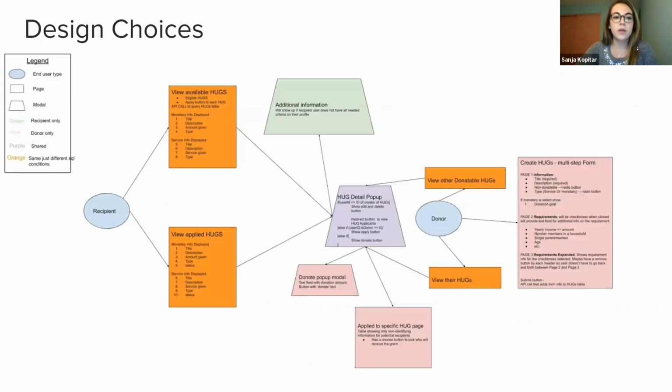So the team made a number of design choices throughout this semester, and I will go over the HUG workflow right here. Basically, right here on the left-hand side, we do have the recipient. What the recipient will be able to do is view the available HUGs that are available to them. So for them to apply, they'll be able to view the already applied HUGs. And what they will be able to see from those HUGs is the HUG title, the HUG description, the amount and service given, and the type for that amount or service given, because HUGs can be monetary or service HUGs, grants basically. And then on the right-hand side right here, we do have the donor.